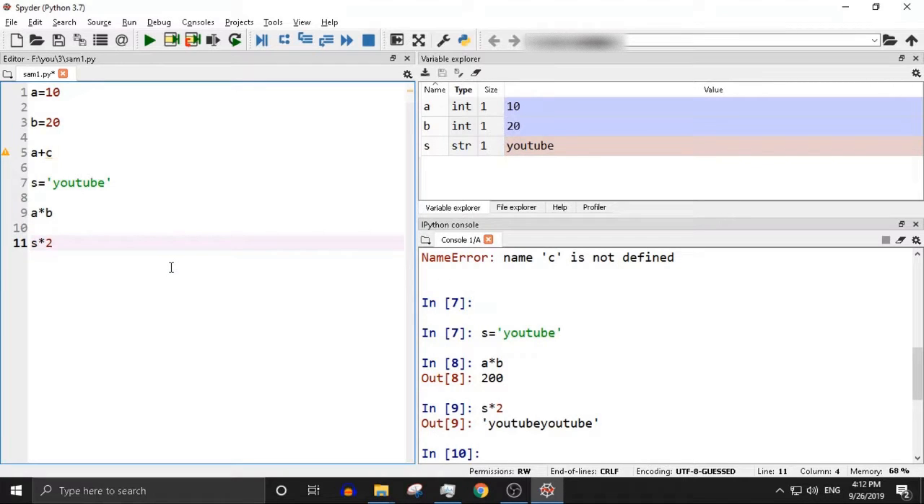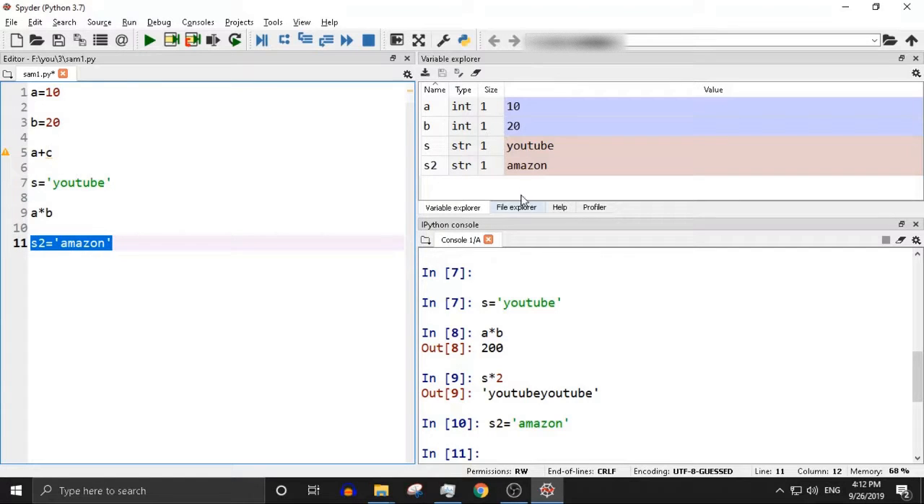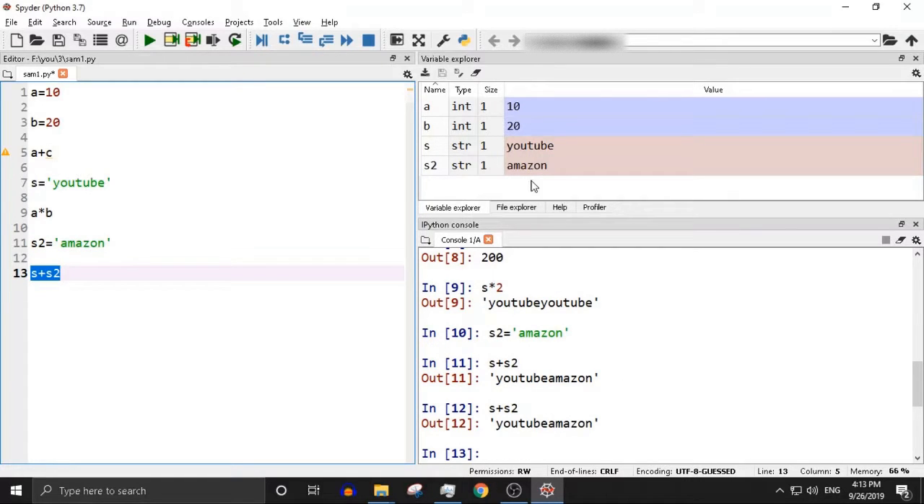Now can we perform addition on string variables? Let's try it out. Let's define another string s2 with the value of, let's say, Amazon. Execute it. Now we have two string type variables s and s2. If we write s plus s2, which is an addition operation, and execute it, then you will get the output YouTubeAmazon, which is the concatenation of two strings. Can we assign one variable to another variable? Let's try it.